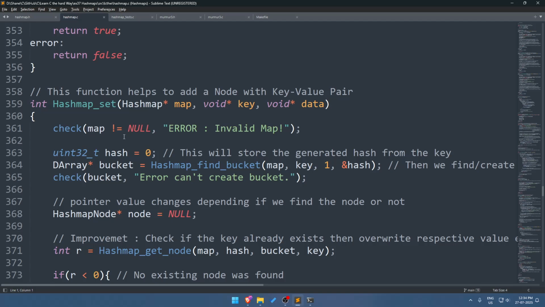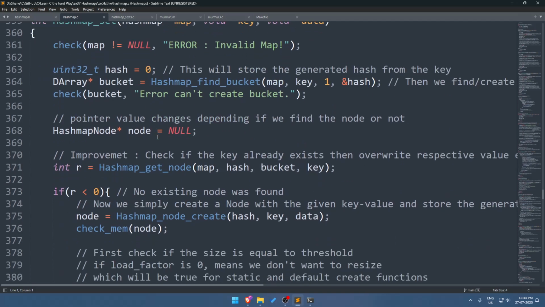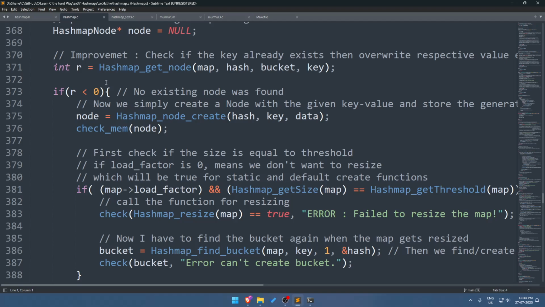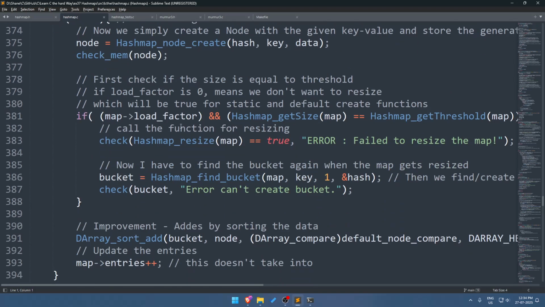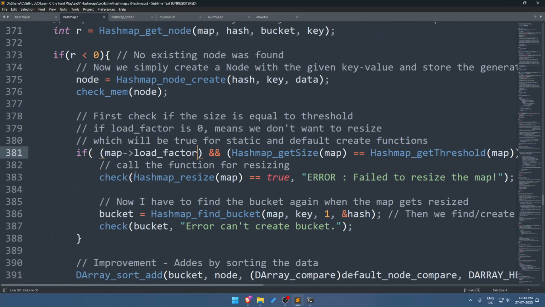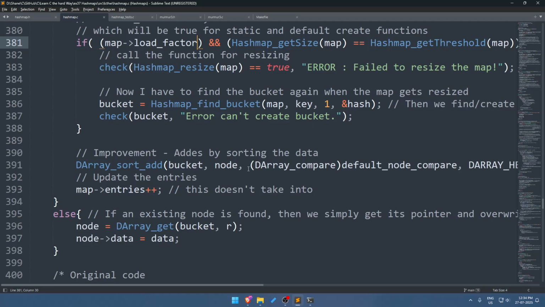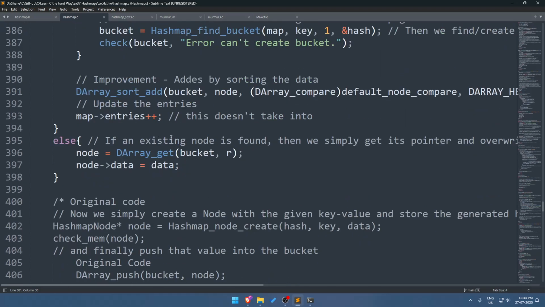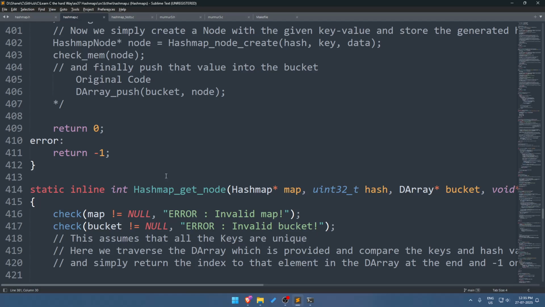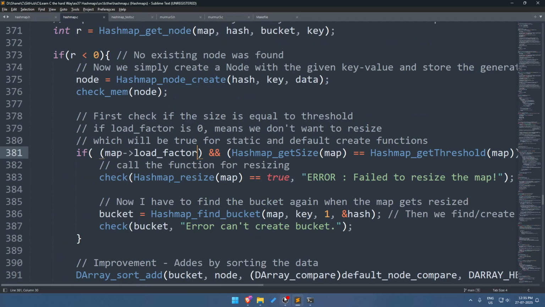Yeah, hash map set finds the value, check if it is not found, existing node was found, we create it. Then if we have to resize it, okay, if the load factor is defined, only then we resize it. If the load factor is not defined, we don't resize it and we simply add it in the bucket. Yeah, okay, let me increase entries, and there we go. Okay, great.